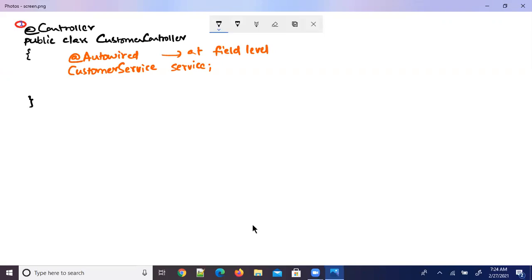Now here it is a field level. @Autowired at the field level, customer service. Now this is @Autowired at a field level. So if I write it at field level, then I have no need of defining any constructor or any setter method. I'm not defining any setter method. Then all the remaining methods will follow here.